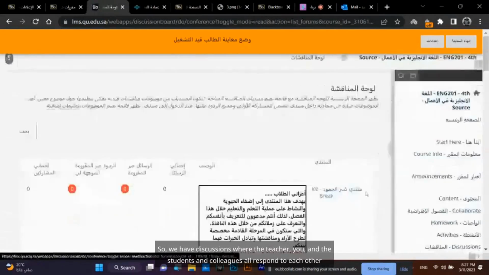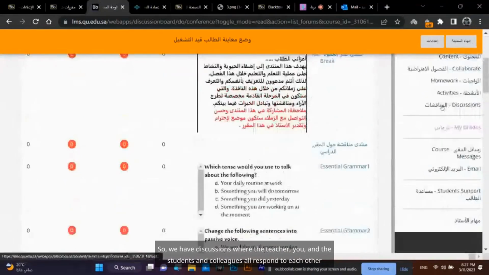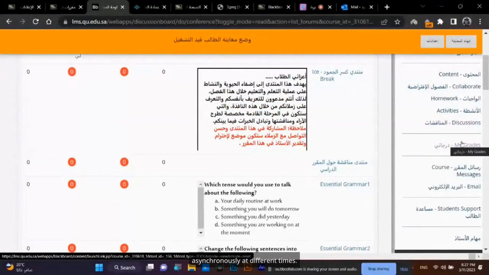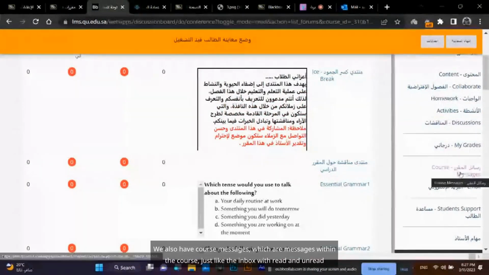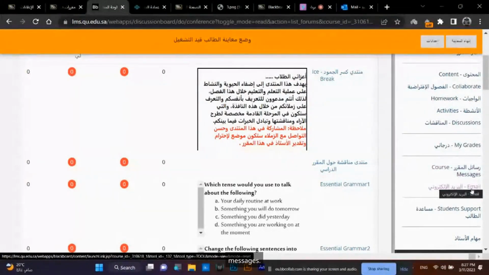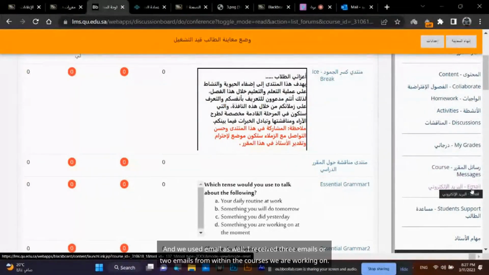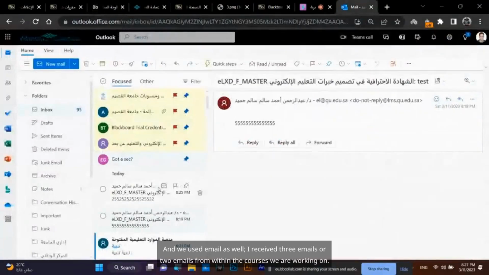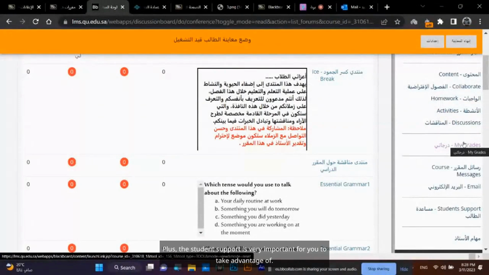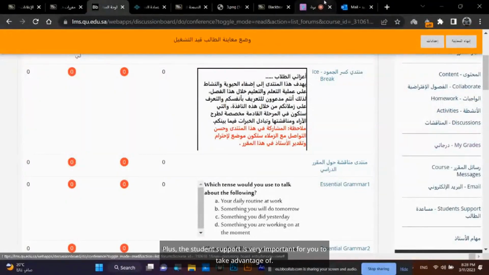So, we have discussions, where the teacher, you, and the students and colleagues all respond to each other asynchronously at different times. We also have course messages, which are messages within the course, just like the inbox with read and unread messages. And we used email as well. I received 3 emails or 2 emails from within the courses we are working on. So that's really great. We're working on it. That's really excellent. Plus the student support. It's very important for you to take advantage of.